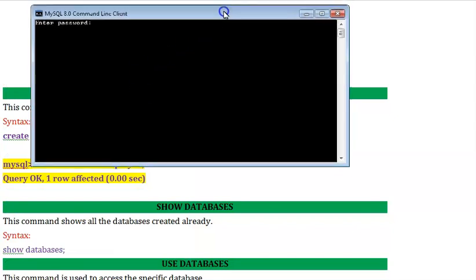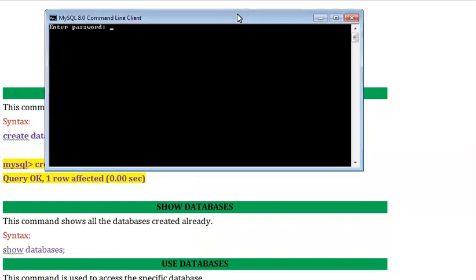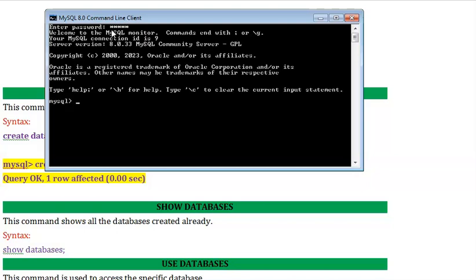After opening, I am getting this black screen. It is asking me to enter my password, so I am entering my password to open MySQL. Many of you have a doubt about how to make the screen wider in SQL, how to change the background, and how to change the size and color of the text. So I am going to teach you that now.